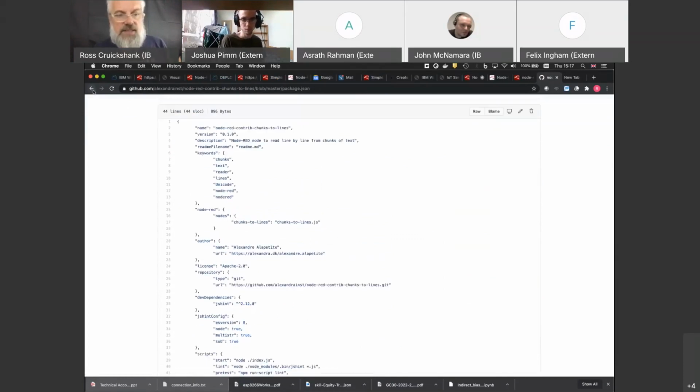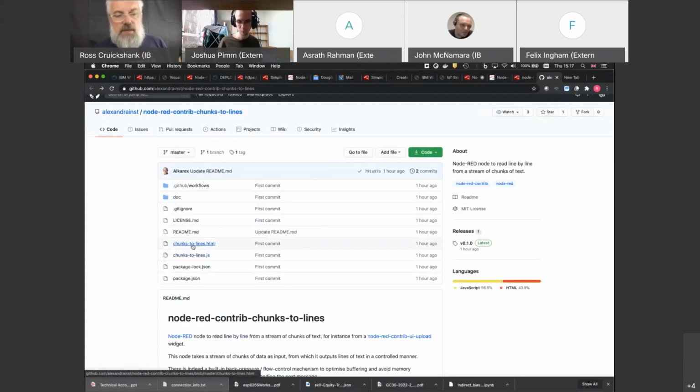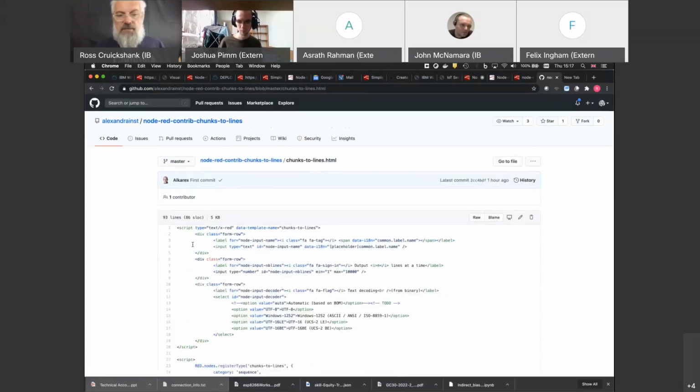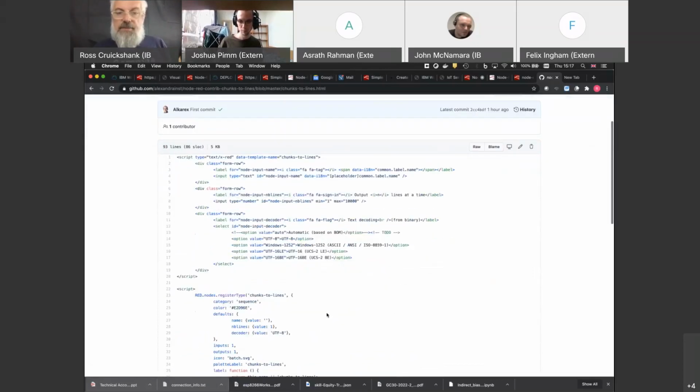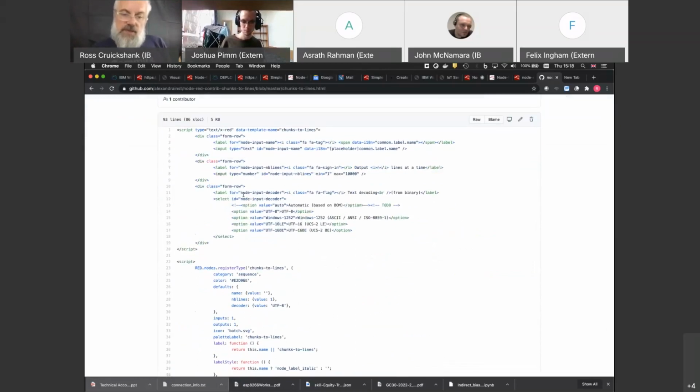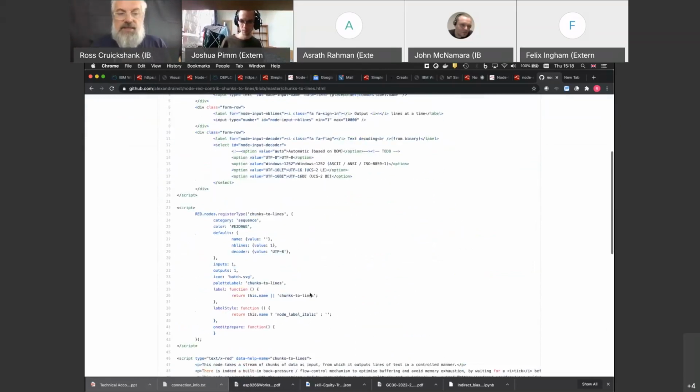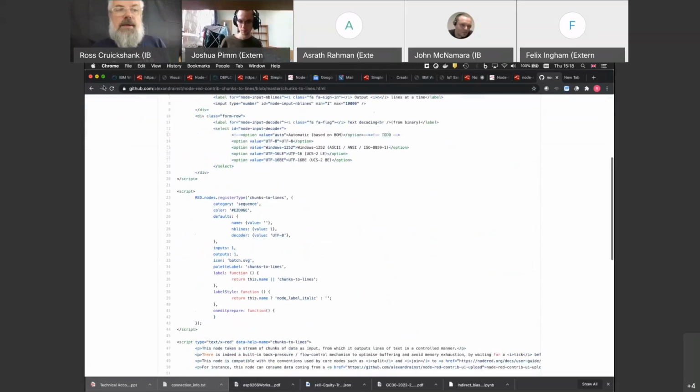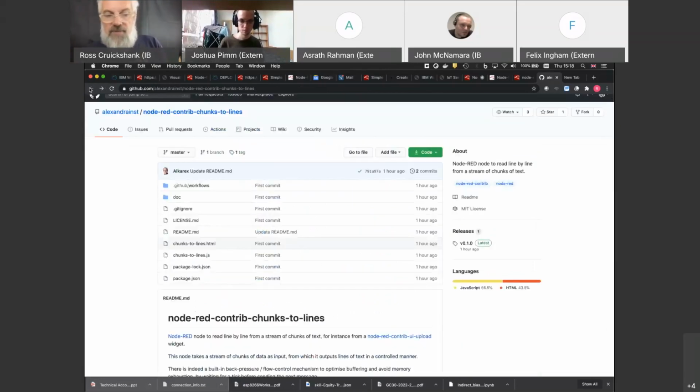So there's a package.json file. There's the template HTML, which is the form that you use to configure it. And it shows you how to set that up. So you can use existing examples, clone those, and then modify as you need.